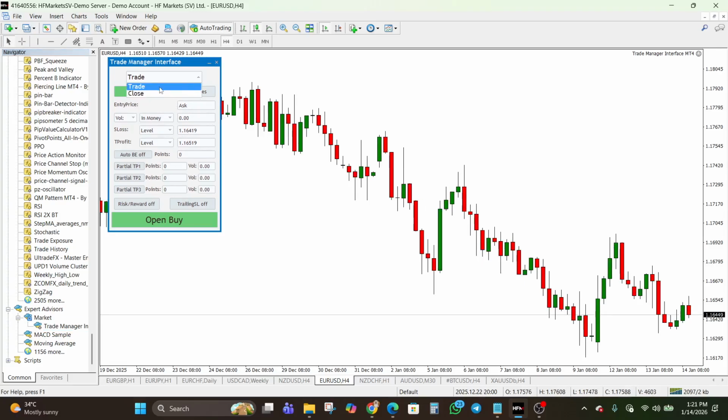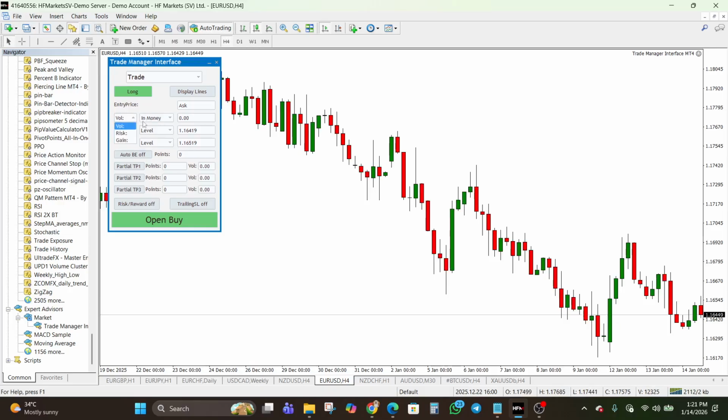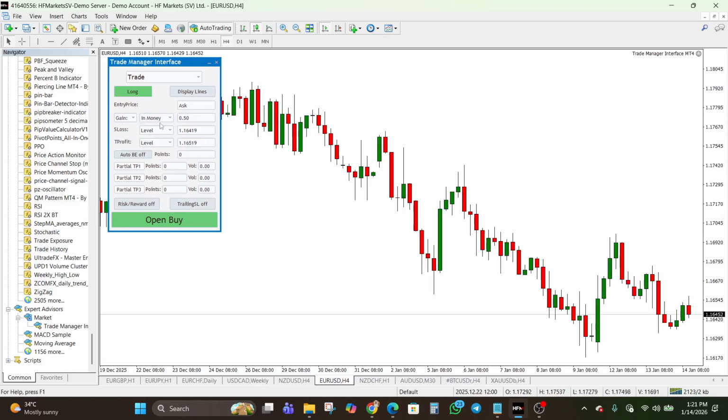If you want to execute a trade, of course, you can see long, these are the ask price, then this is for the volume. If you want the risk to be modified, or your gain, here you have money balance. So basically you just have to edit all these values, and then if you want to execute a trade, you can open buy. Of course, then you set all these values.